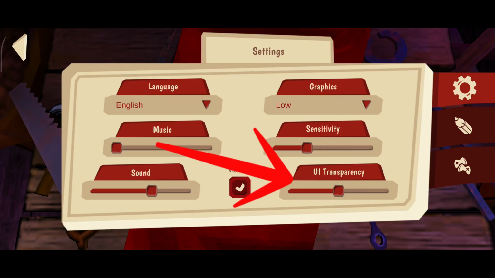Here in the last option, there's UI transparency. Here, you'll be able to get a slider too. So what does UI transparency mean? It basically means the transparency in the controls that you'll get. So here, you can adjust it accordingly.